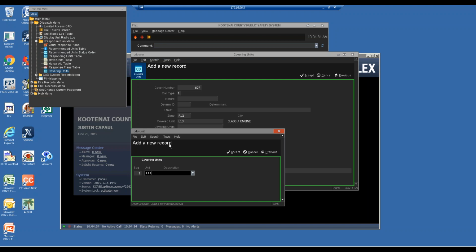So I would say engine 11 would be our second choice. I hit enter. Then I hit add again with an enter key, and my next choice, I'm going to do engine 14. Enter. If engine 14 is busy or on the same call, I want engine 12.